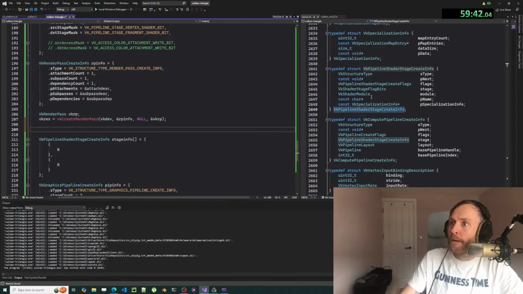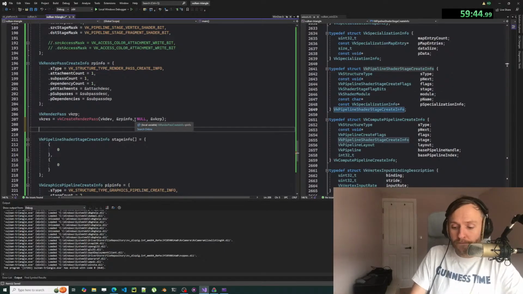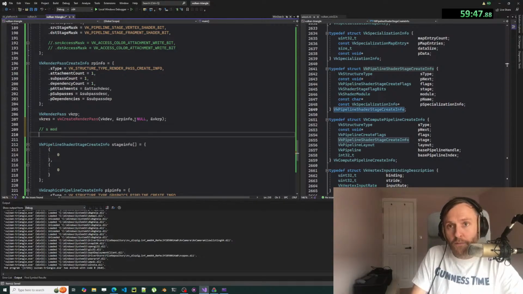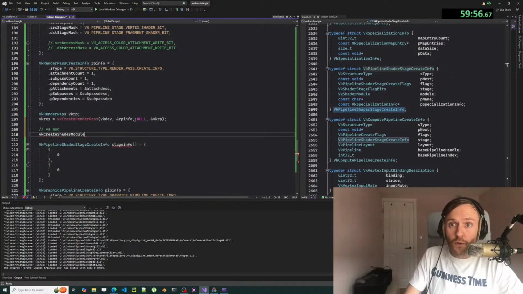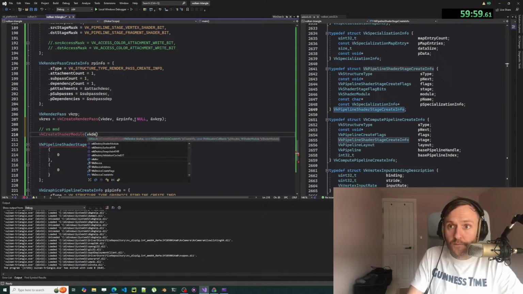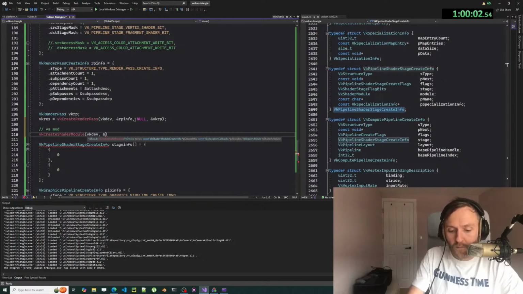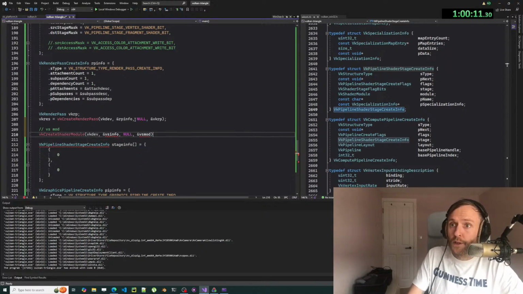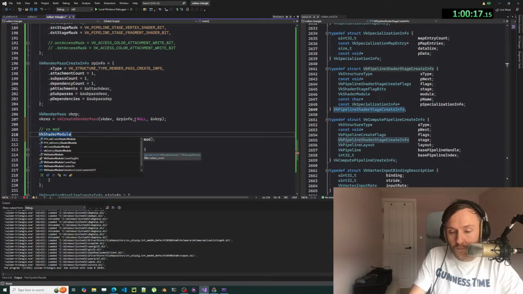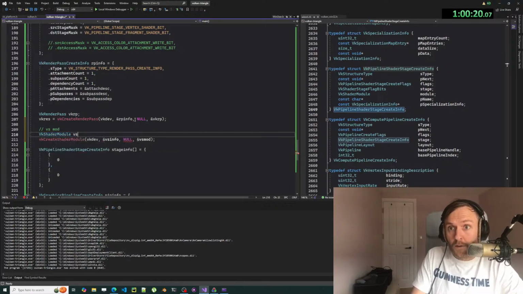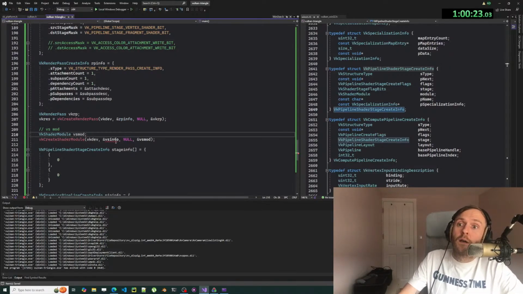Okay, but I need a shader module. So VS module, I need a VS module. And that is going to require me calling VK create shader module. VS info. VS mod. VS mod. VS info.